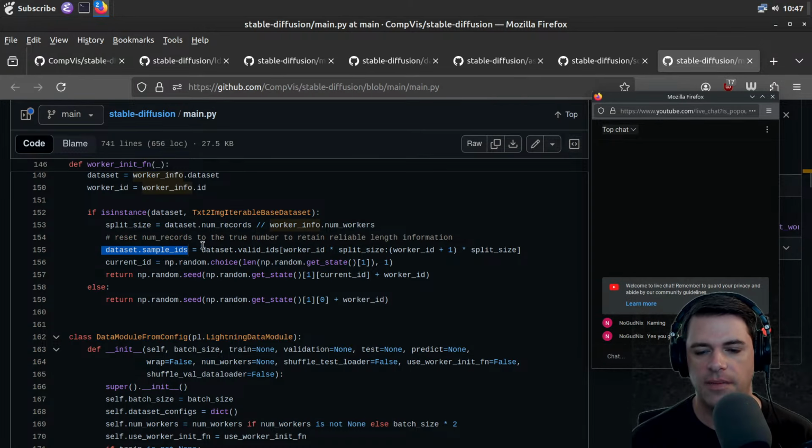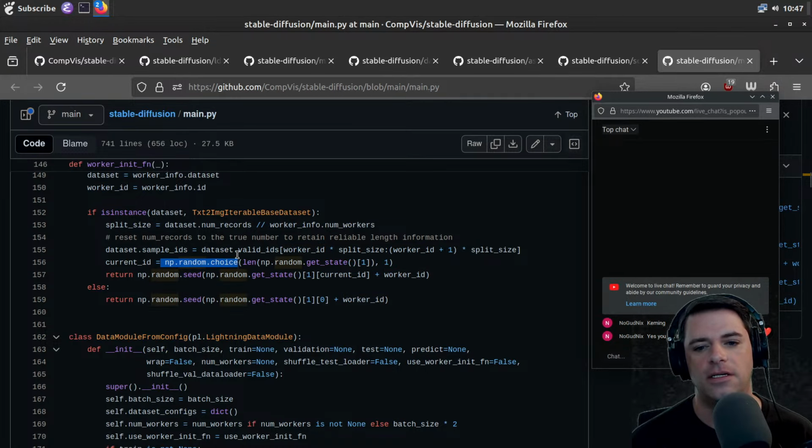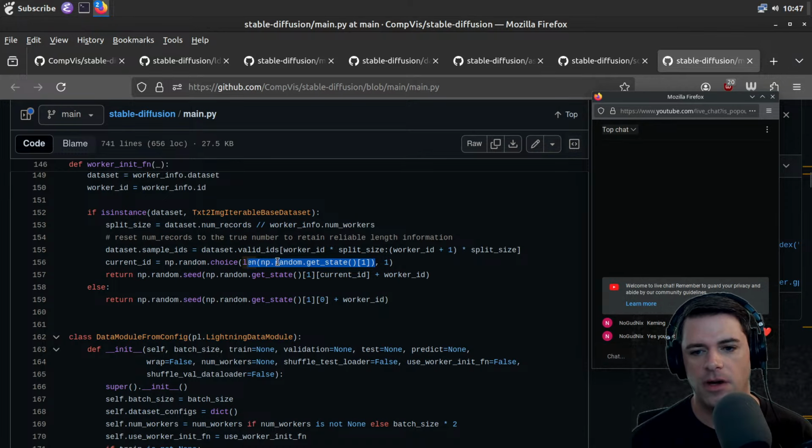Okay. And so we set the sample IDs to what? We look in the dataset valid IDs, and we do some computation here, maybe adjusting for the split size, and so on and so forth. And then we call numpy to choose randomly an element of what? Something in the range, by default it must start at 0, and maybe a number up to np random get state at 1. This is some list because we're taking its length. What that state is, I'm not sure, but we're choosing some ID from the ID space.